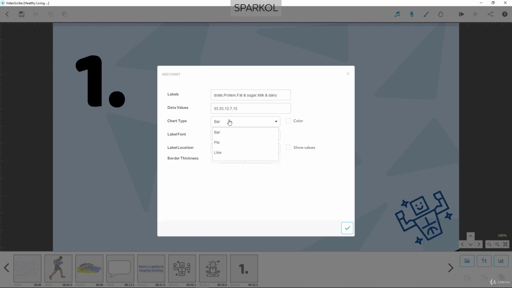Then you can select the chart type. I'm going to leave this as a bar for now. And we can add colour here. We can select the font here, and we can include the labels either inside the chart or outside, and if you want to show the values. And we can also change the border thickness, and it will generate the chart for you based on these details.